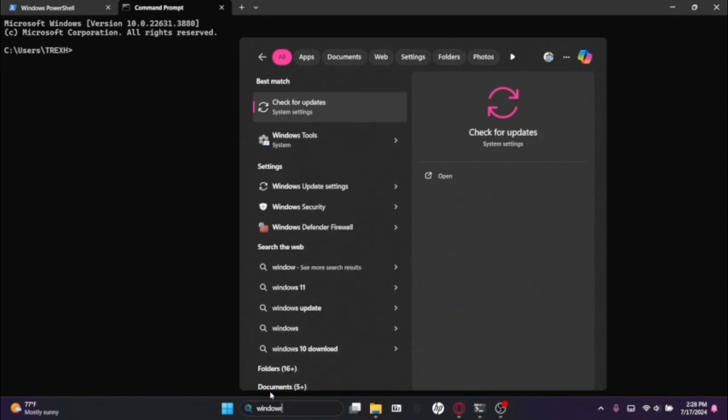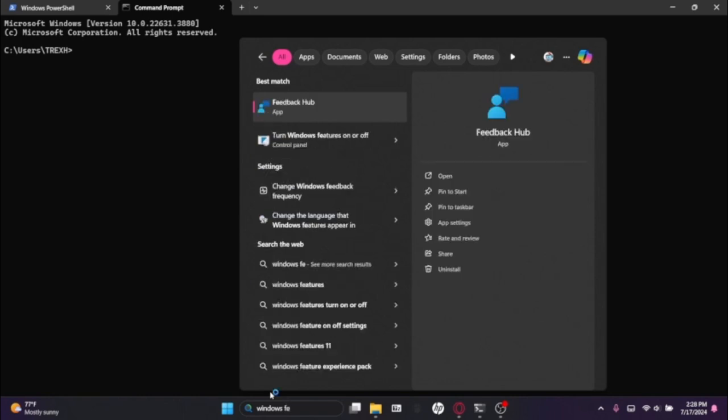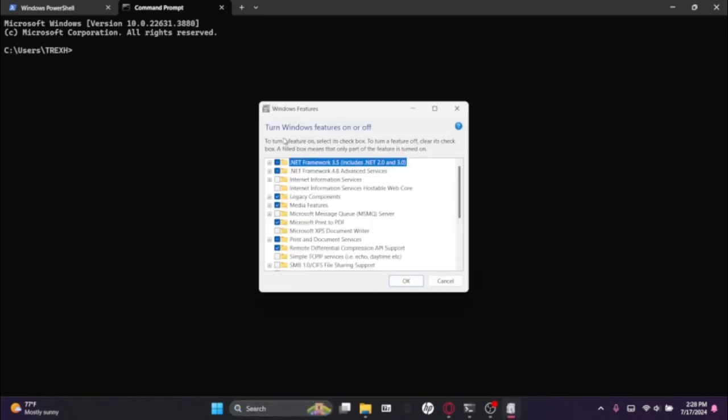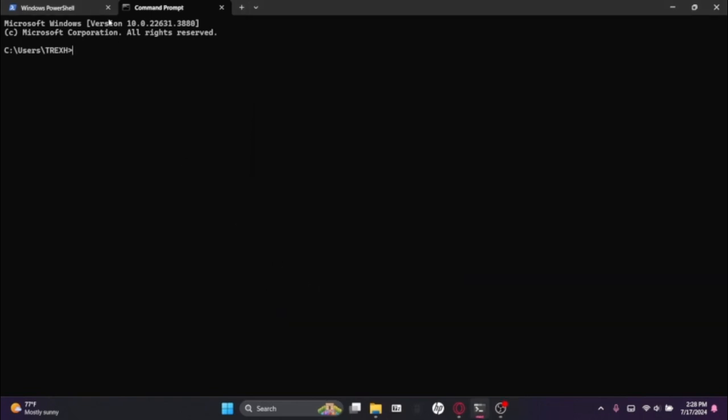And then, to do this you're going to have to go to Windows, turn Windows features on and off, and look for Telnet. Just turn it on and press OK. I think you might need to restart the computer after you do that, or it might just work.